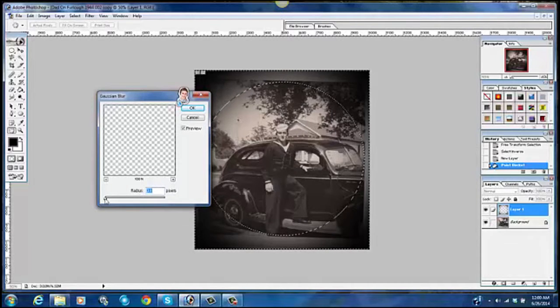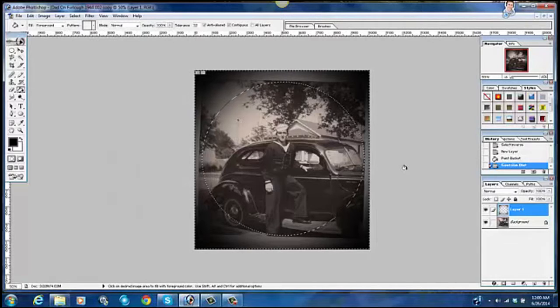My pixels is 0.1. Now if you have a picture that's like a high definition picture, you may want to go with probably something like 70 pixels. Then once you have what you want, go ahead and click OK, and now hit Control D to deselect. And that is the first way on how to make a vignette.